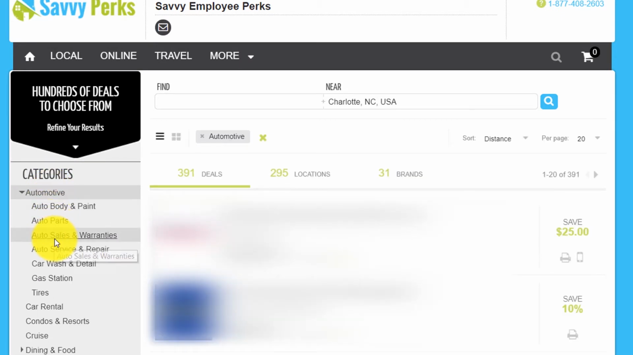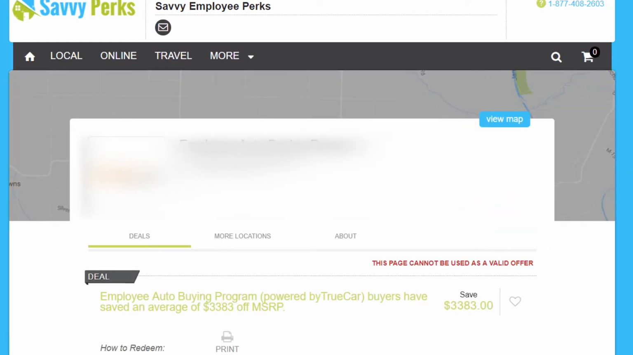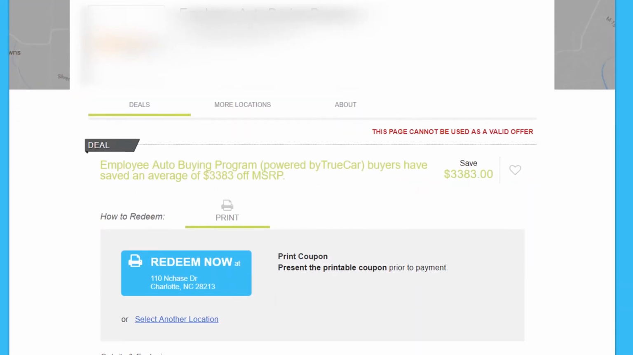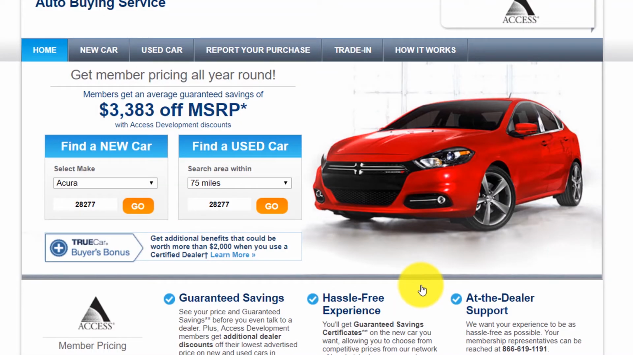There are repairs and new car sales. We're going to choose new car sales and warranties. And then we're going to click on our discount. This will explain all of the rules and regulations and give you a coupon to redeem. This will take you to the coupon that you can print or take with you on your cell phone.